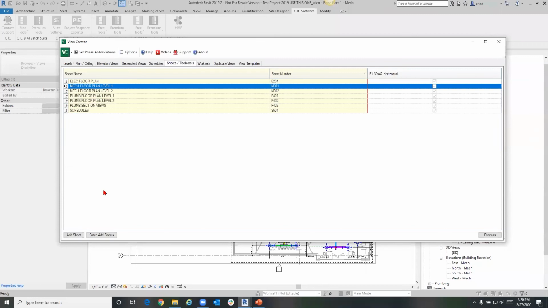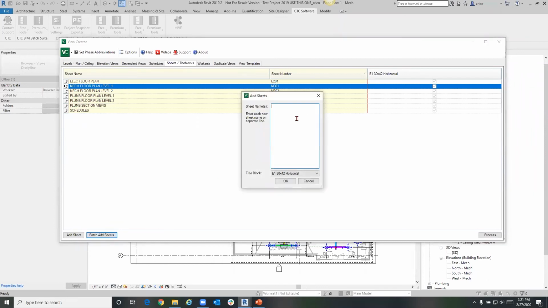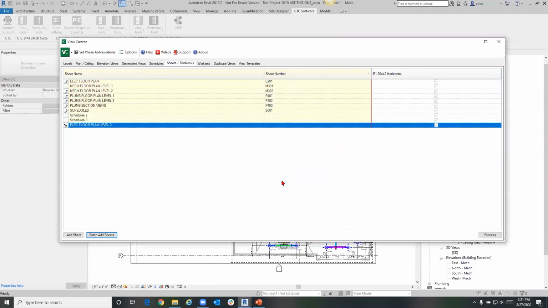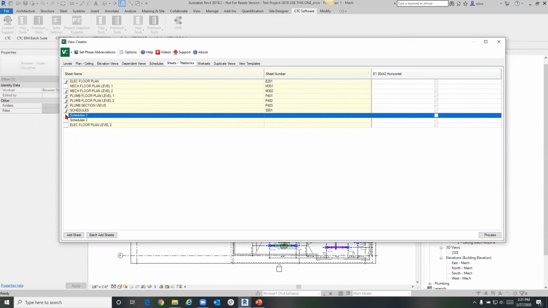Now I need a sheet, but the only problem is I only have one schedule sheet. I need to add a couple more. So I'm going to do a batch add, and I'm going to put it as schedules 2. And I can verify if I have multiple other sheets, I can put those in here. And then I can put schedules 3. And then let's go ahead and put in an electrical, let's put the caps lock on here, and let's put it at a level 2 because we need those as well. So as I go ahead and bring those in, it's already in here ready to go.